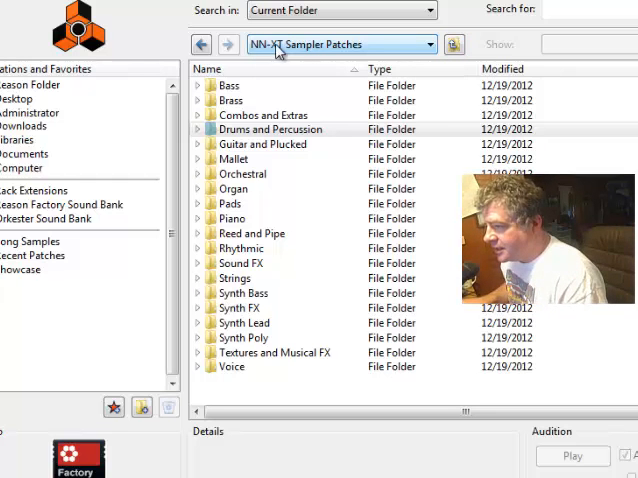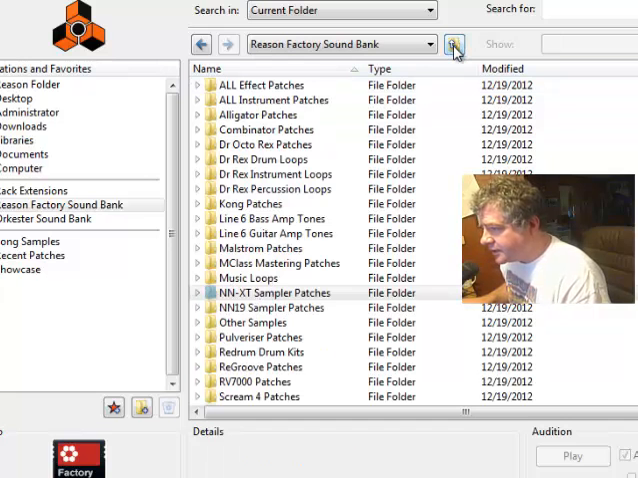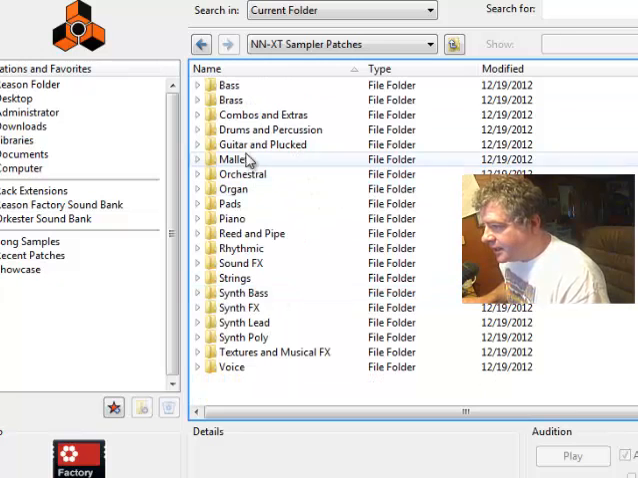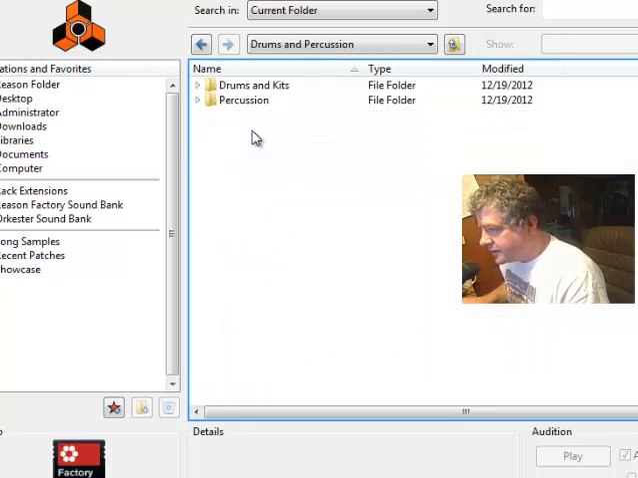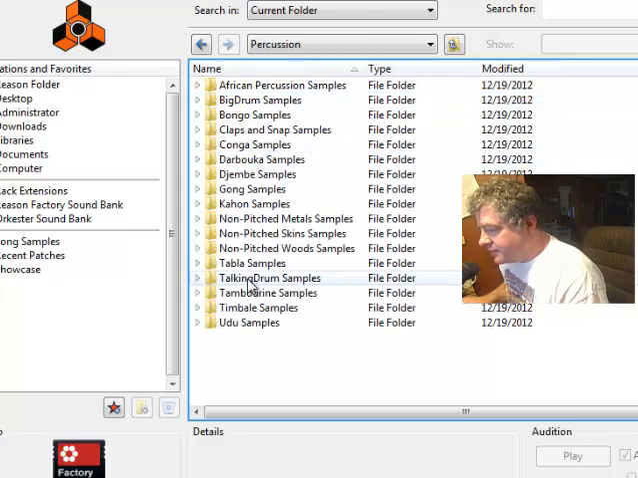Now we haven't talked about the NNXT sampler, but it does have lots of good samples in it. So we can access these patches to use in the redrum drum computer. So let me just go up a little further in the directory here. See, we've got all of these different folders. One of them is this NNXT sampler patch. So we click on that, and there is a drums and percussion folder there, and drums and kits. So let me go down to percussion, and all kinds of things you can experiment with.